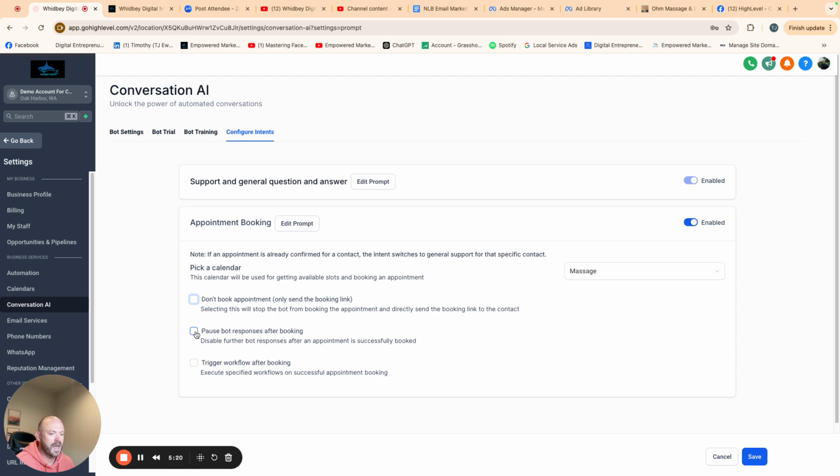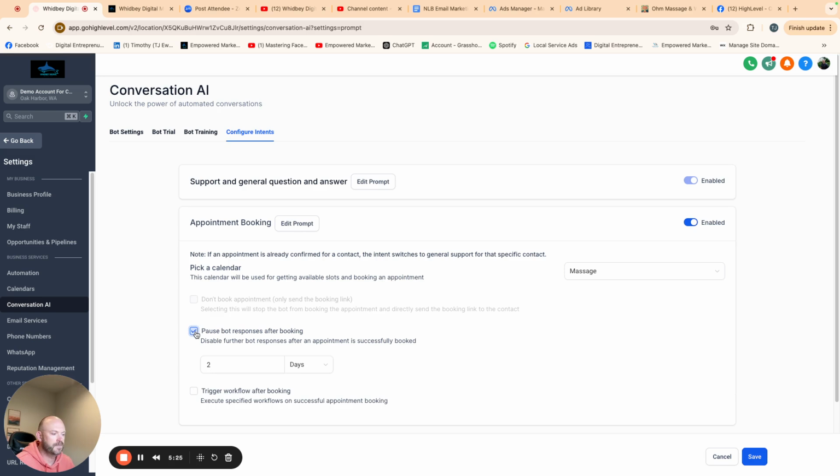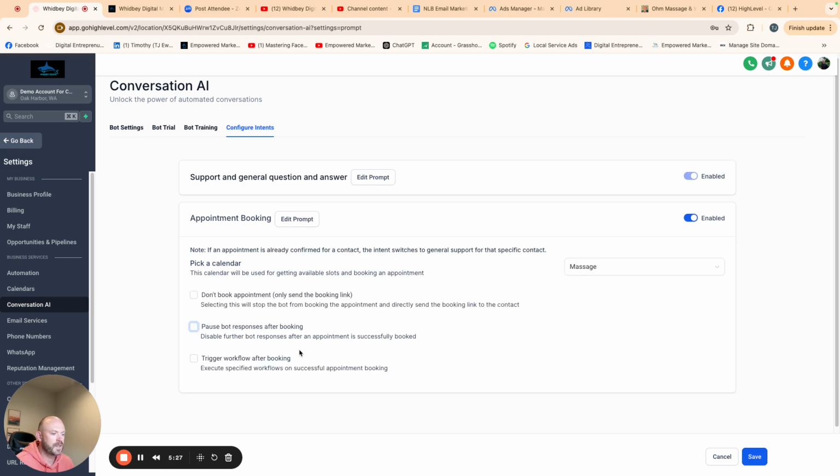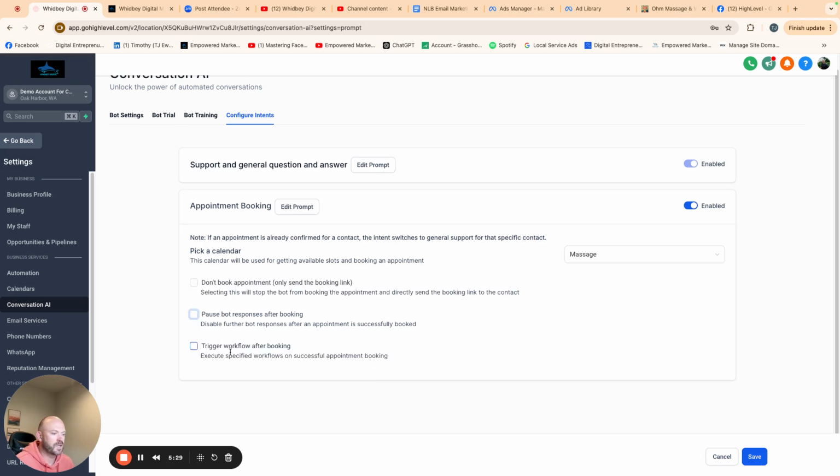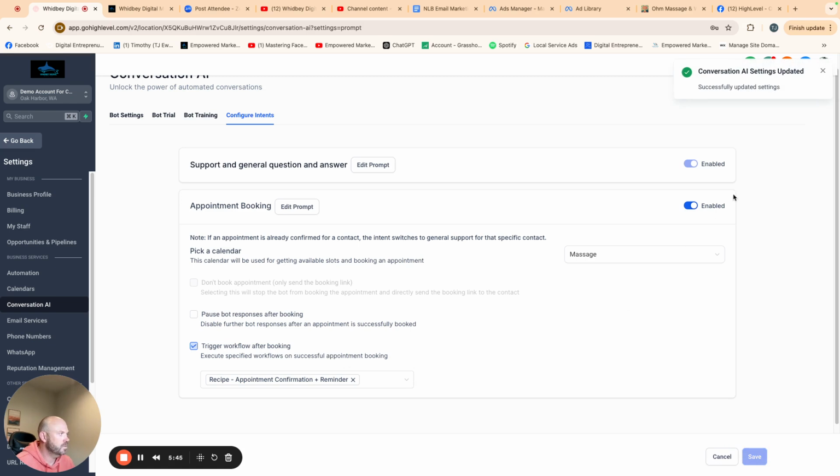So once they get their appointment booked, you can pause it for how many days. And then you can trigger a workflow after booking. Execute, like if you have an appointment follow-up, right? Select the workflow right there. Boom. There it is. And then you can trigger that after it books an appointment. And then you just save that, right? So once this is all set up, really, really simple to do.